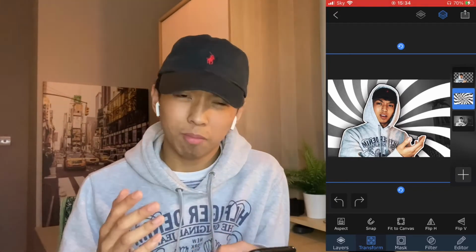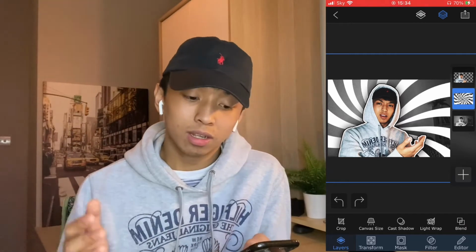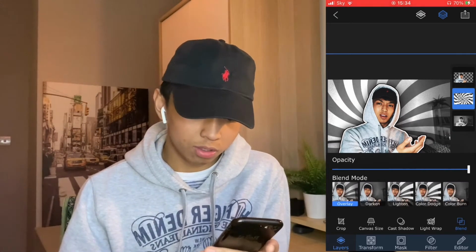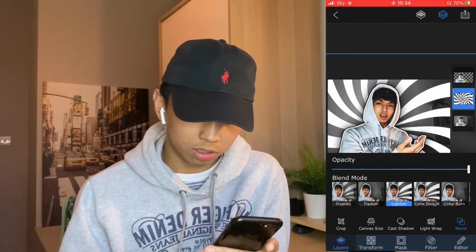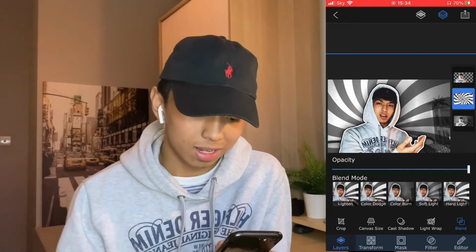To make it even a bit better, go back to layers, press blend, and just flick through all your blend modes. Like look, darken, overlay, look, that's already looking nice if you want it.